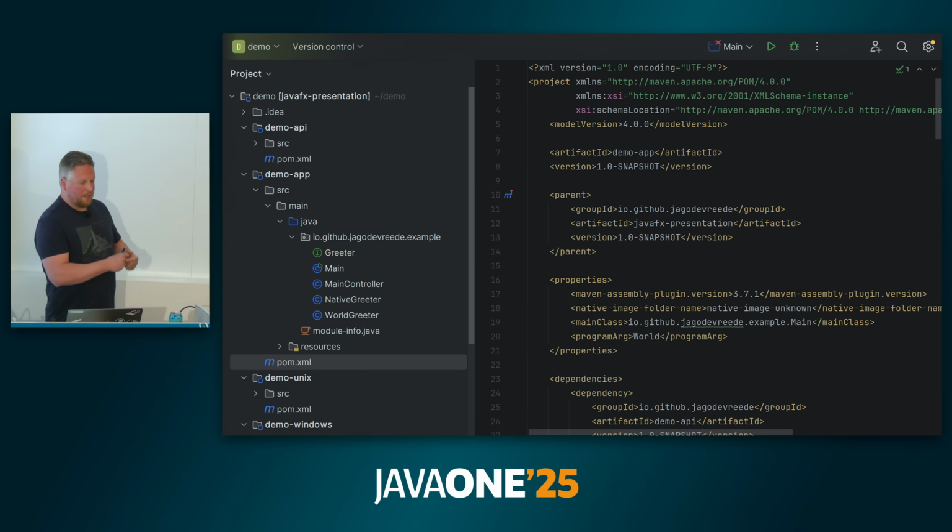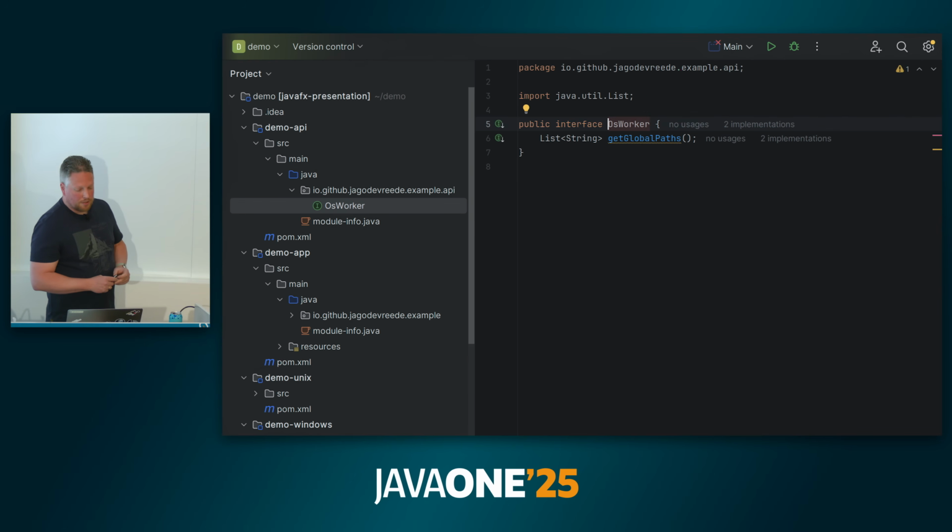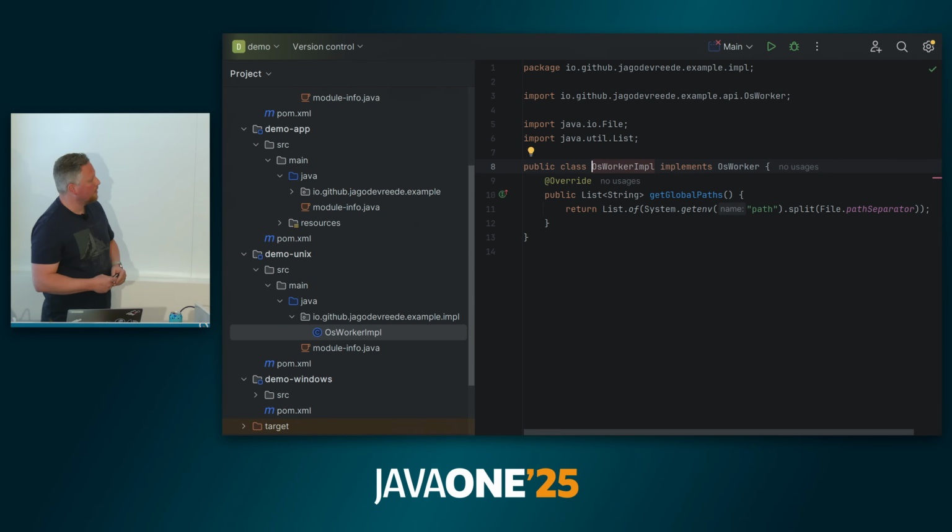And I moved everything that we had in the application folder to the app module. So just copy paste. And in our demo API, we're going to create an OS worker. And of course, we're going to add a module-info because we're using modules now. And this module is called demo.api. And our interface, we're going to implement that in the Unix module. Just simply getting that from the environment. Also a module, this module is called demo.impl.